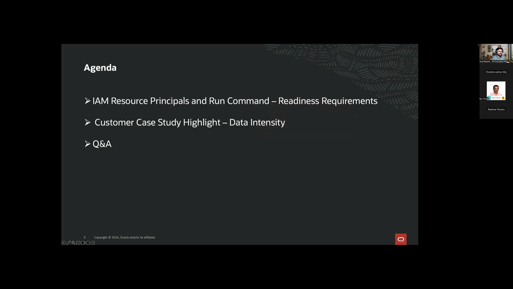For the last 3 months, we have been hosting this office hours. During the session, we host a poll so that we can understand what our customers and our field team want to learn from us. In last month's office hours, we got feedback that folks would like to understand more about readiness, especially the prereqs: how important it is to configure the necessary IAM policies, dynamic groups, and the run command. So I'll spend maybe 15-20 minutes to cover that.